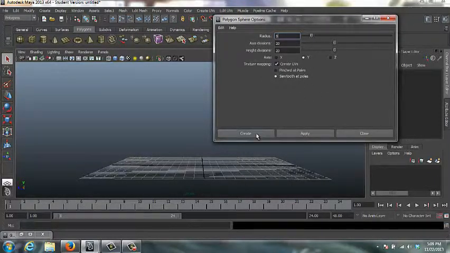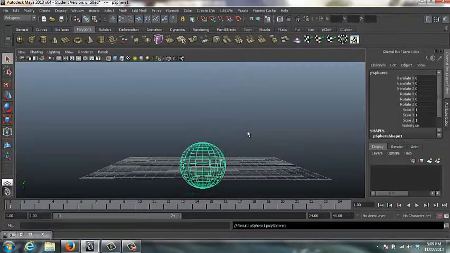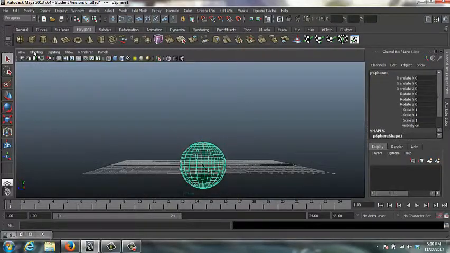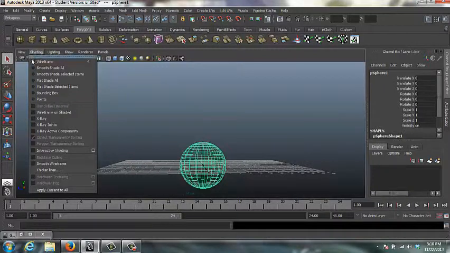So in this case, we can either hit Create or Apply. And when I do that, this box is going to disappear and I will have a sphere. And I do. Isn't that wonderful? Okay. What it is right now, see how you can see everything through it? This is called wireframe, and I don't like wireframe. So I'm going to go over here to Smooth Shade All.